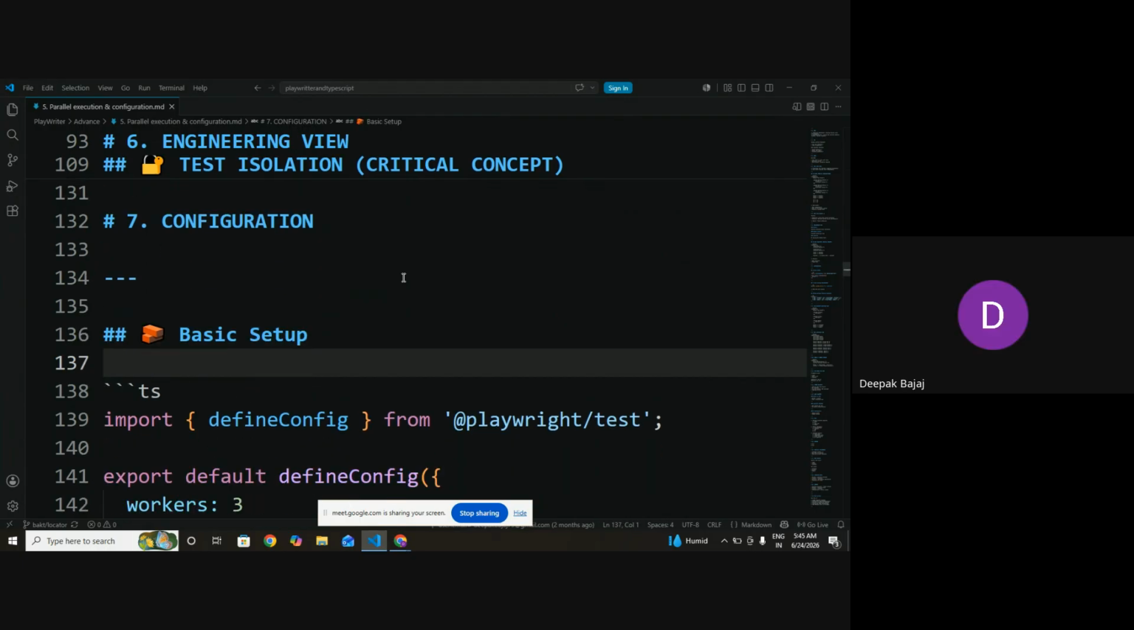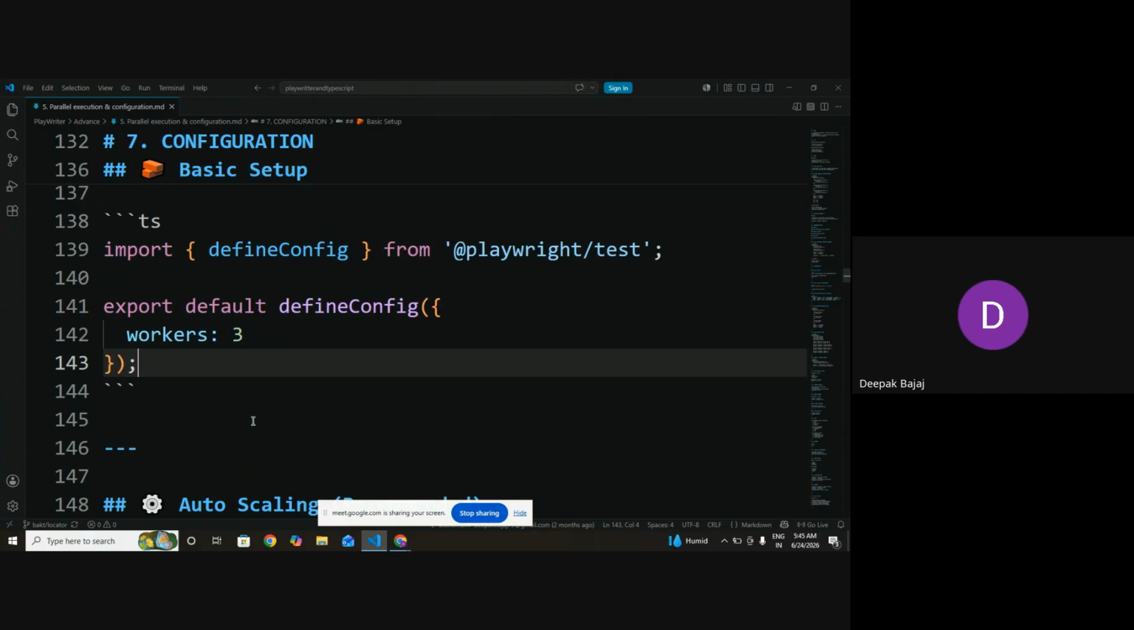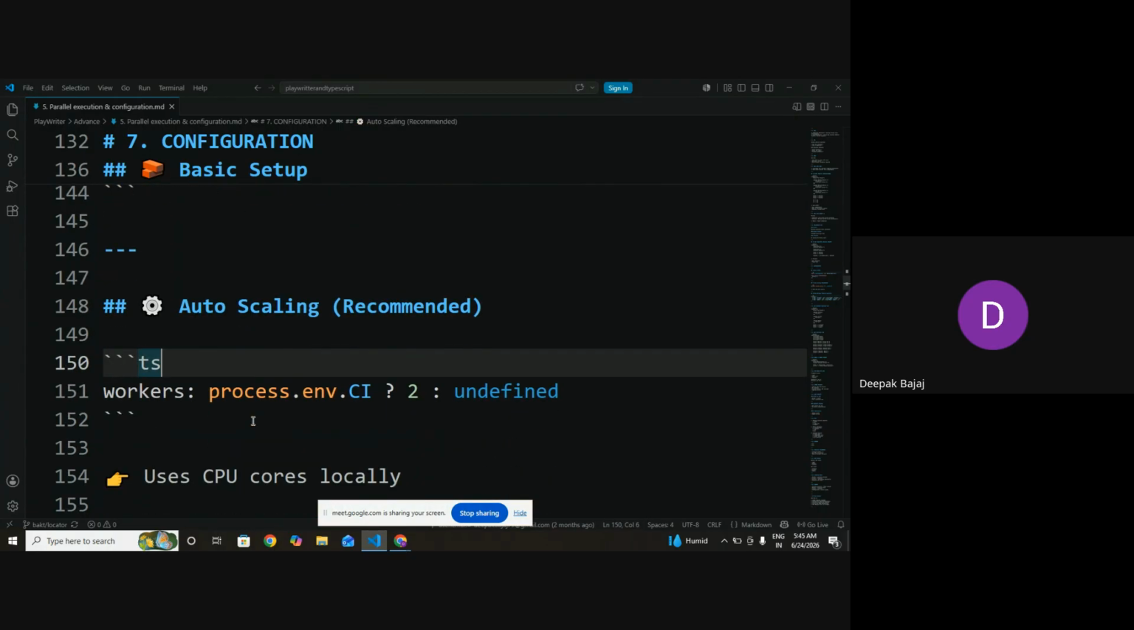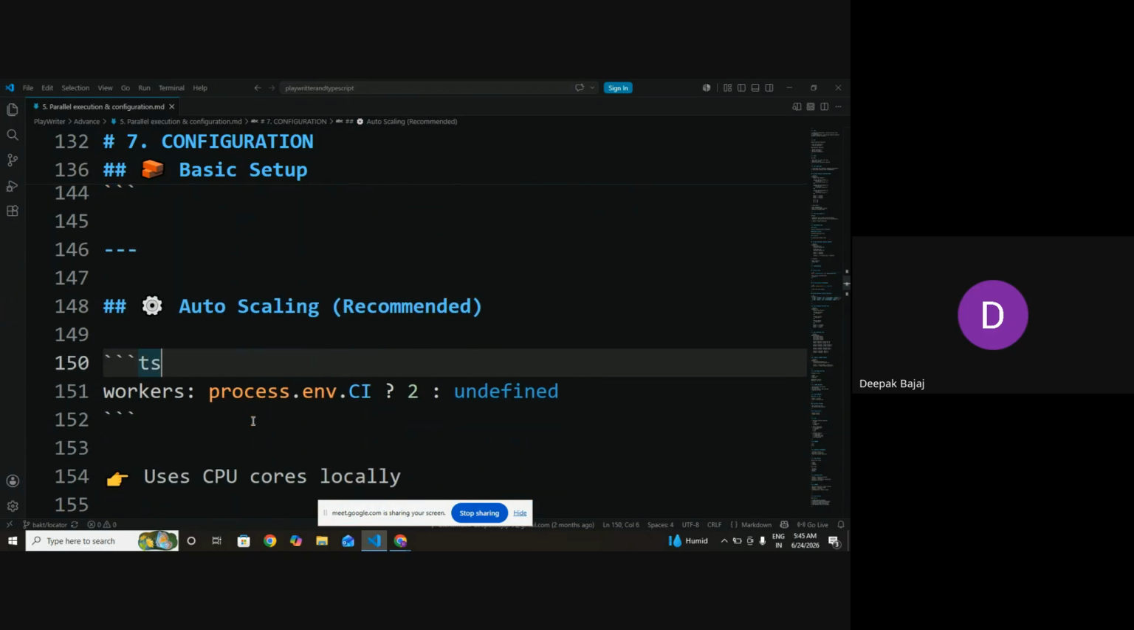Now the configuration: this is a way to tell it that we require three workers. Why is this configuration there? Maybe you have fewer test cases, or more test cases, so with the help of that, you can define it.